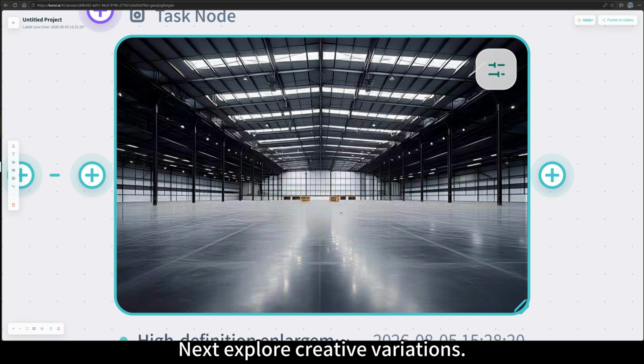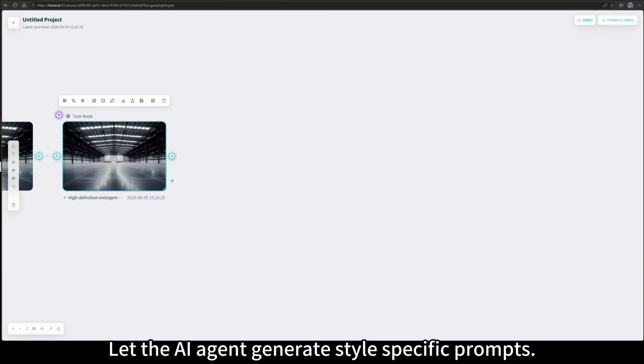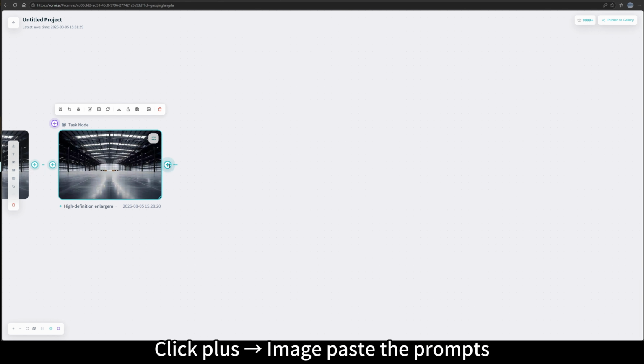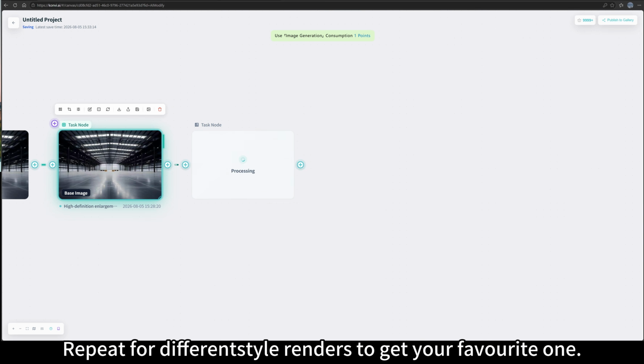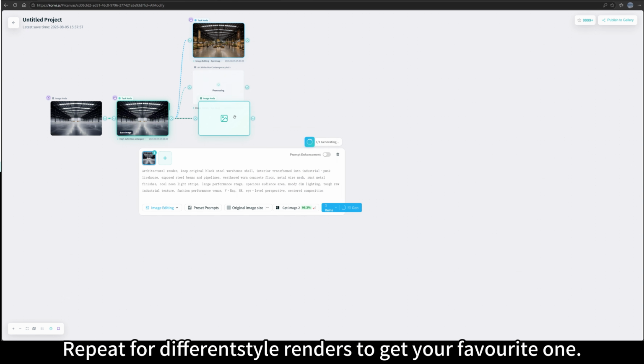Next, explore creative variations. Let the AI agent generate style-specific prompts. Click plus, Image, paste the prompts. Select Gift Image 2 and generate. Repeat for different style renders to get your favorite one.